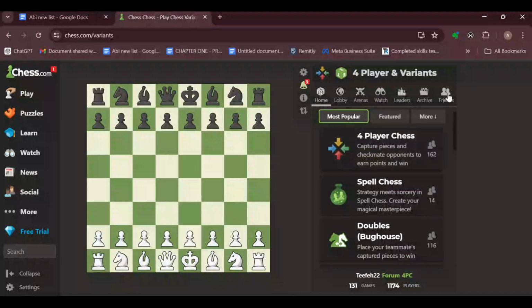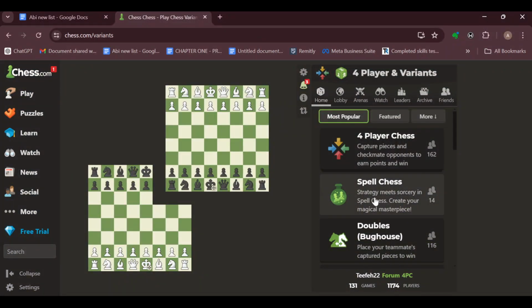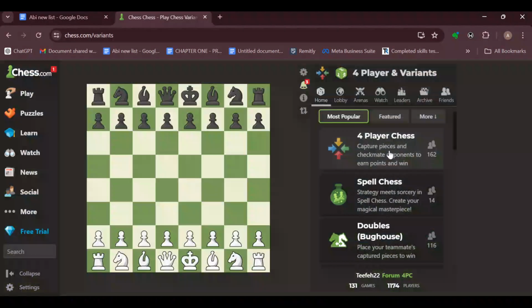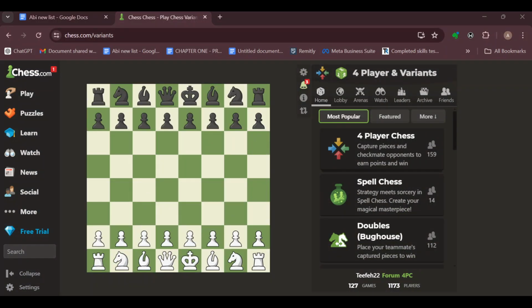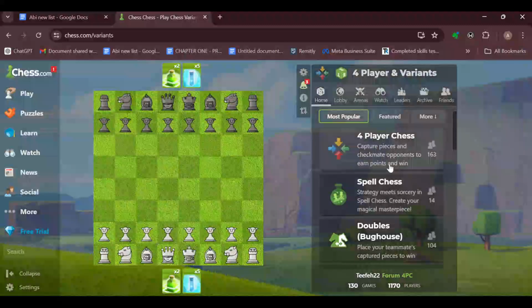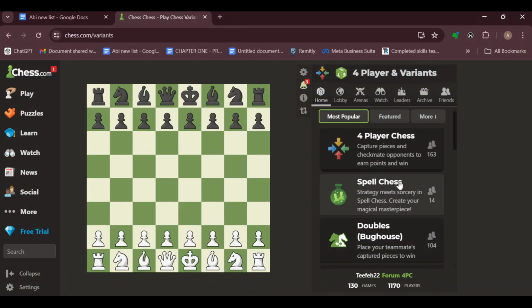On this page, by the right side, you can see details about the chess variants. You can see 4 Player Chess, Spell Chess, Doubles, which is the Bughouse we're talking about. So these are the different variants, as you can see on the screen. It's left for you to select the one that you would like to play. Now you must note that each variant has its own rules. So by selecting any of these variants, you would have rules to follow.